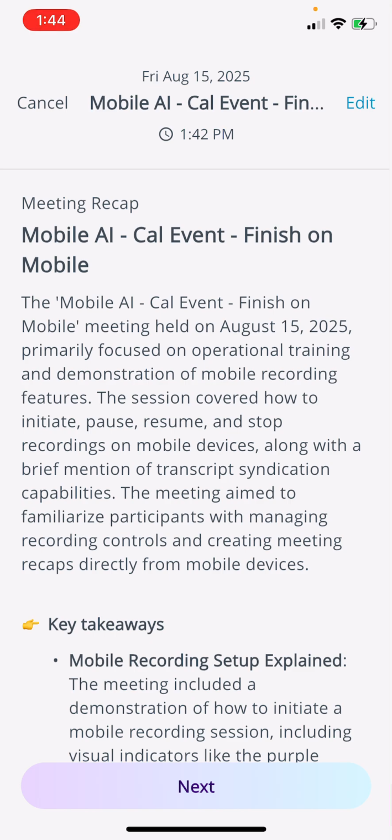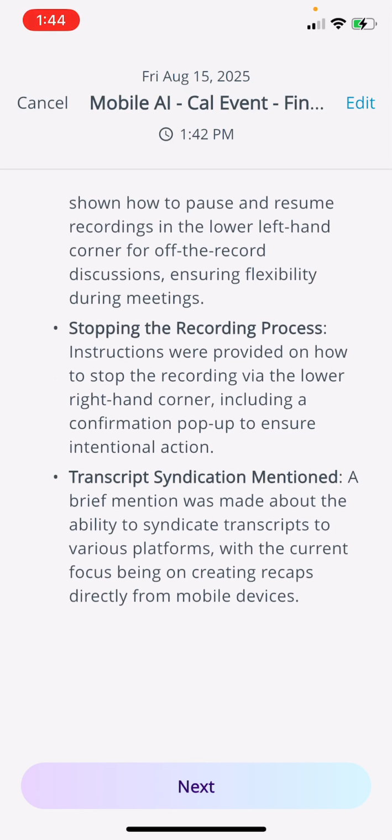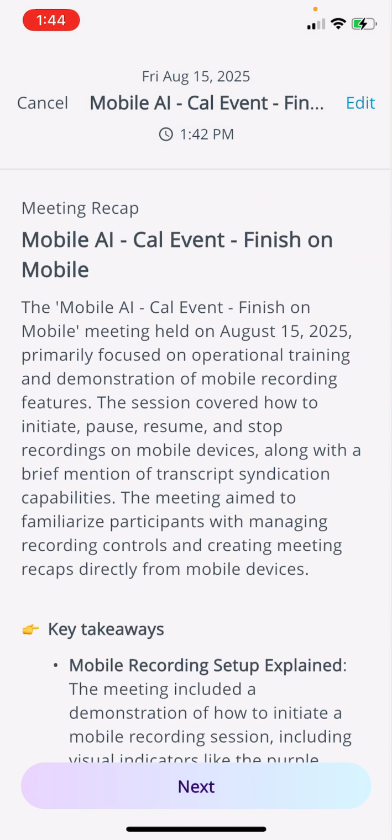We're even going to notice within this particular recap that it's going to look the exact same as if we had generated it on a laptop or desktop machine. So we'll get a nice little title, nice little overview paragraph of what this session covered. We're going to list out the key takeaways. Everything is going to be as you would expect.